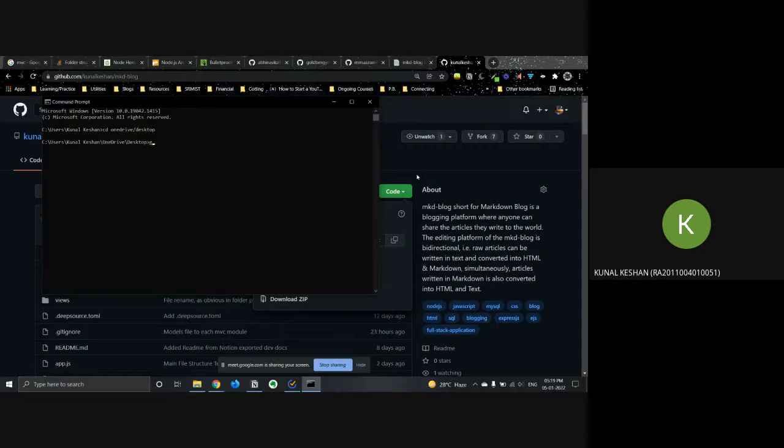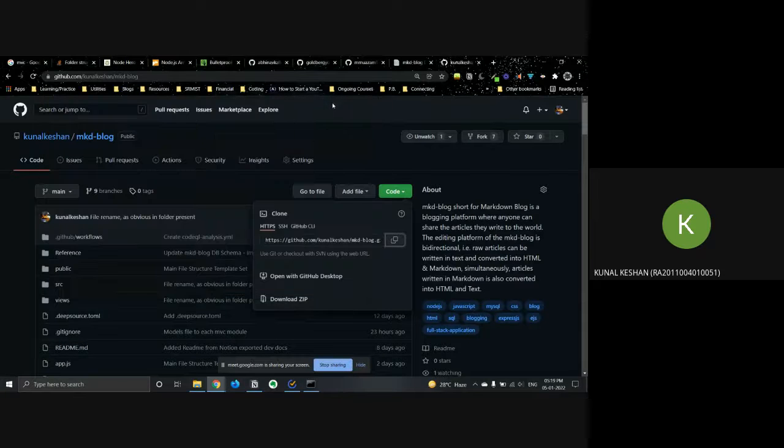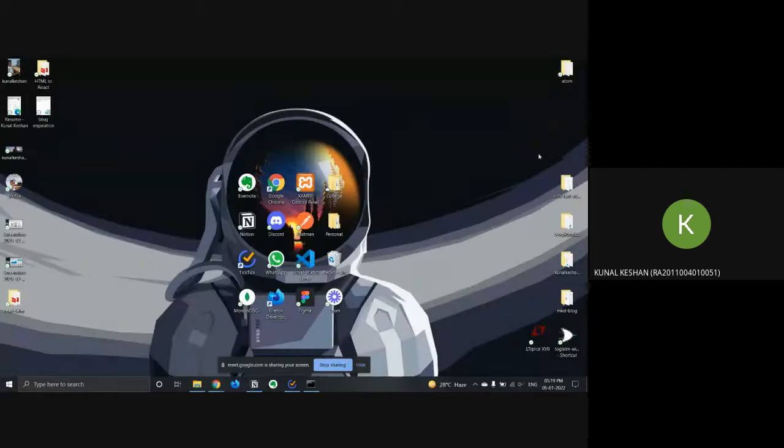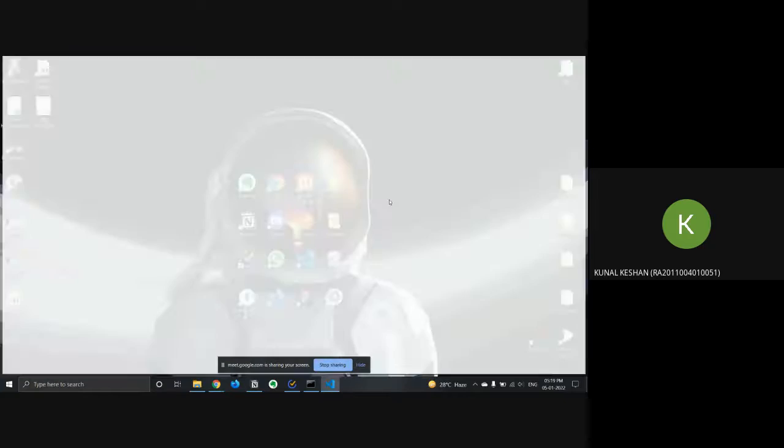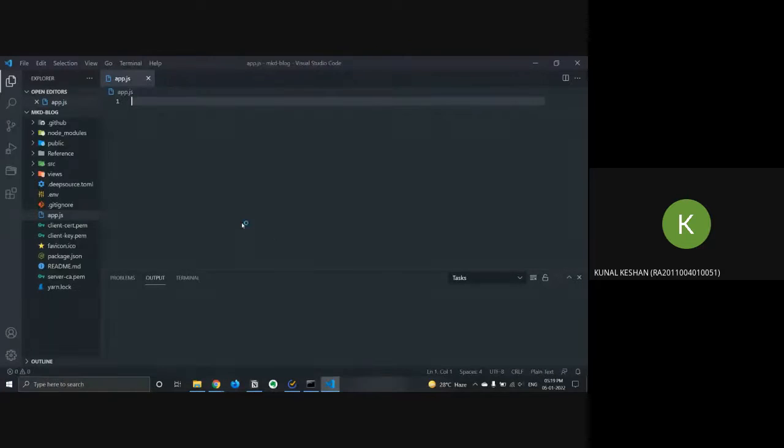You can just do a git clone and paste the link. I've already cloned it, so you can just run this. After you clone it, it will be on your desktop over here. Just right click and open the code, and it'll open up like this.